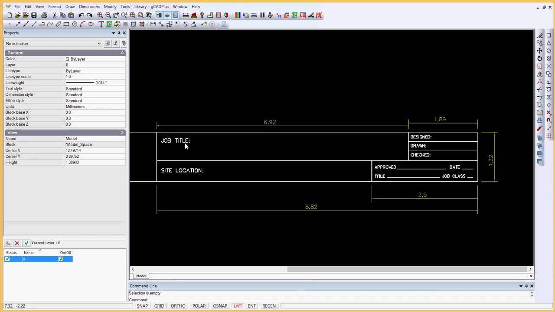In this case, we're suggesting the job title should go in that area, location there, person's initials for designing it, drawn, checked and approved, and the date, and so on. There's room for all of that information. Some would argue that's a little bit of an overkill, especially if this is for a simple garden design.